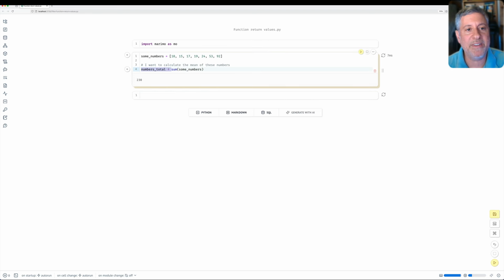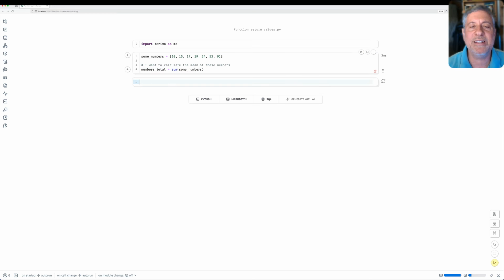But I didn't do that. Instead, I said numbers_total equals. In other words, I took the value on the right, which is the result of invoking sum, and I assigned it to the variable on the left, numbers_total. Does that get displayed? No, it does not get displayed. I haven't asked Python to display anything, and so nothing is displayed. Have I gotten the mean? No, I have not, because I have not actually calculated that.